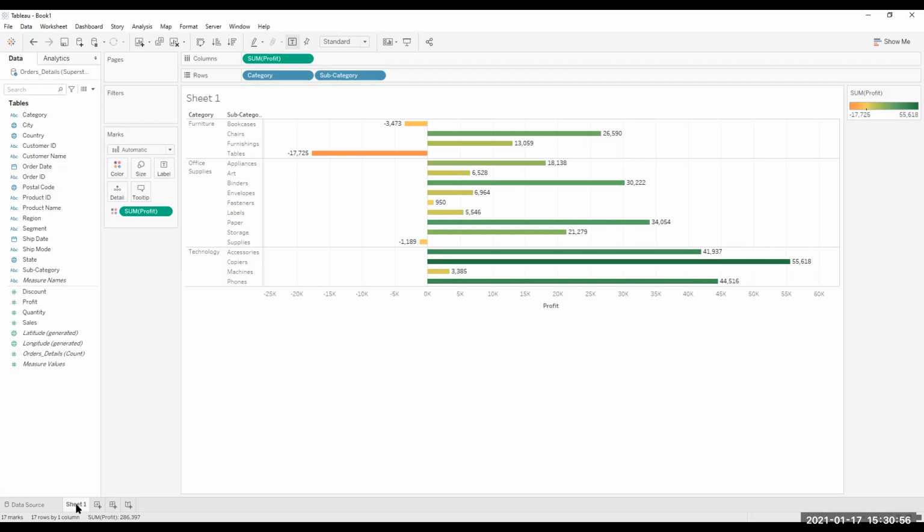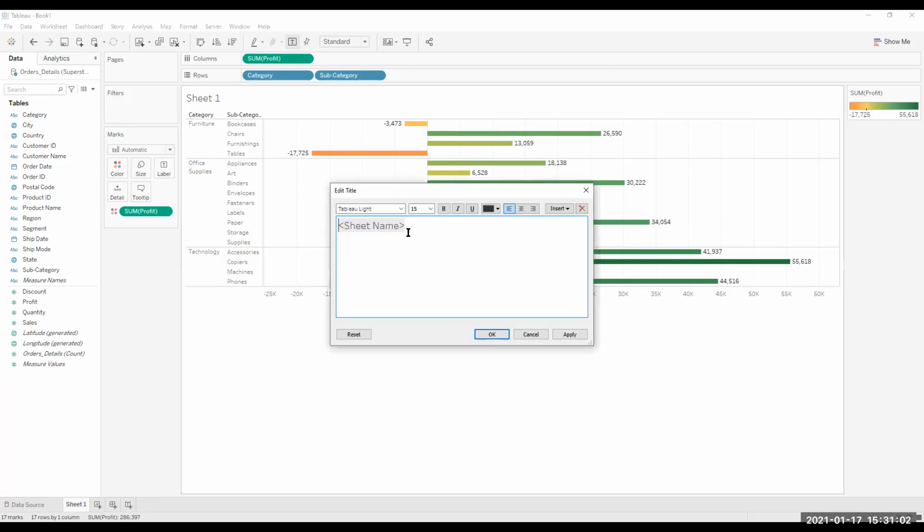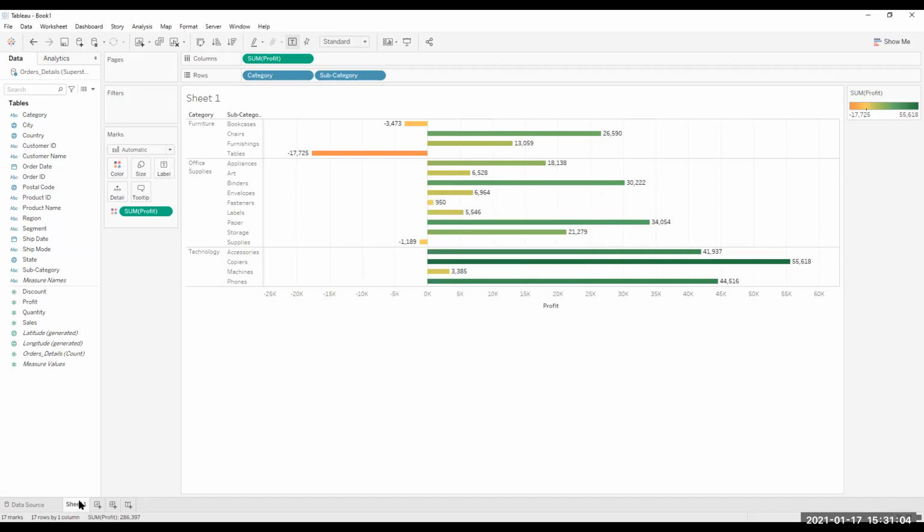So let's go to the next sheet. But before we go to the next sheet, let's name this. You double click it down here, or you go up here and double click it and put the name, but it's faster here. So let's make this Profit by category by sub.